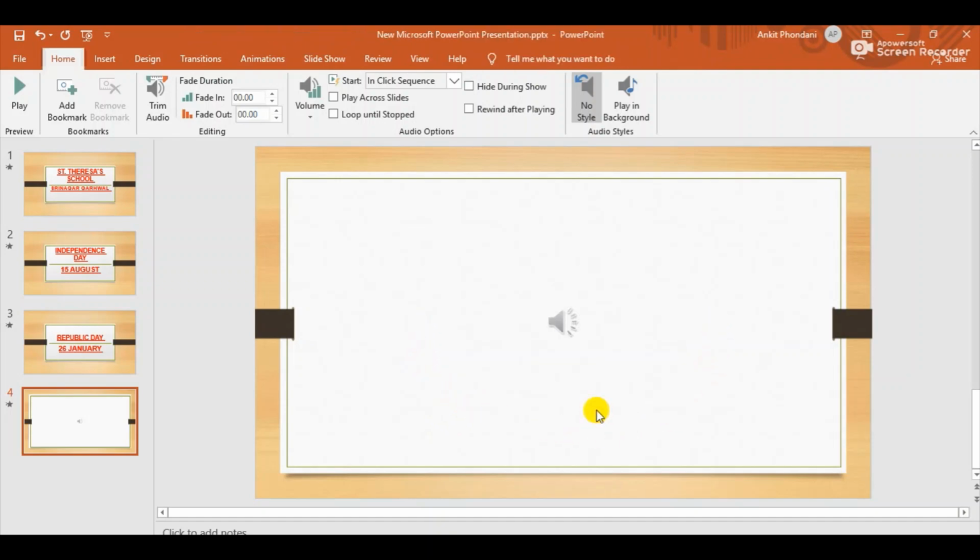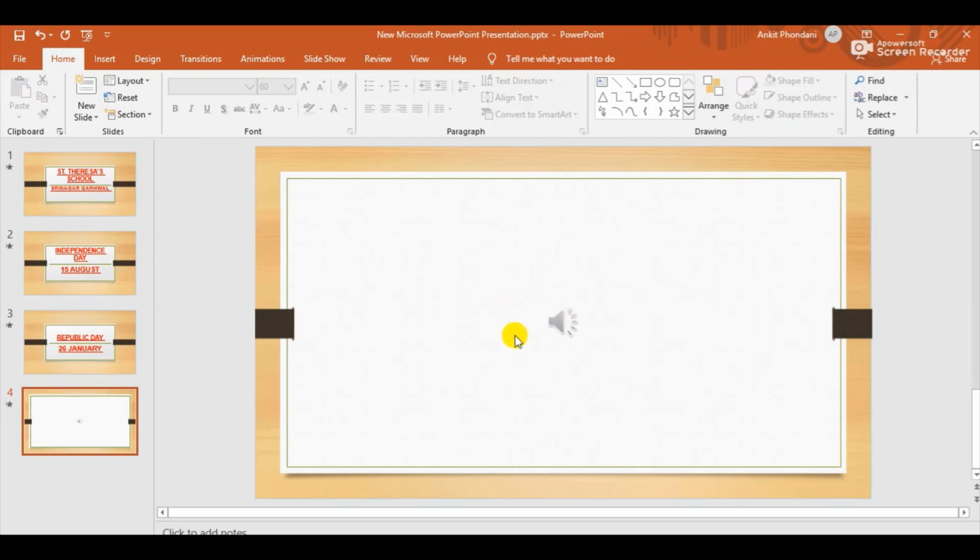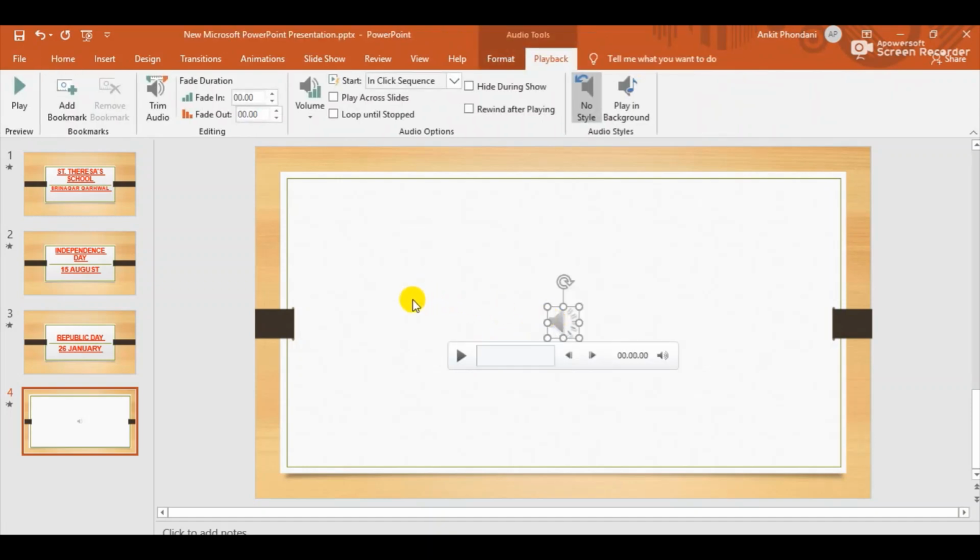We can see one speaker icon is appearing here. That means the sound file has been added in this slide. After inserting the sound clip, we will get two more tabs on the ribbon: one is Format and the other one is Playback. Playback contains Audio Options, and Audio Options contains the Start option. From the Start option, choose the Automatically option.